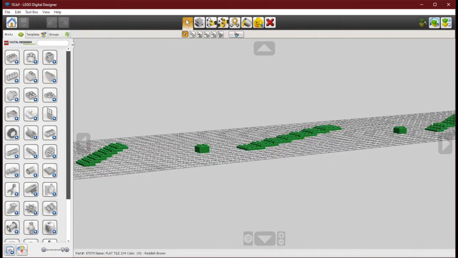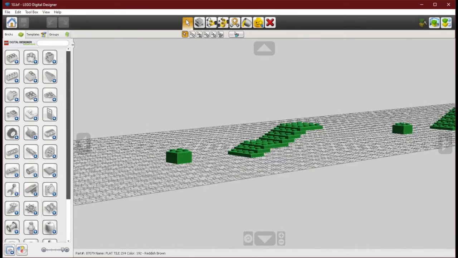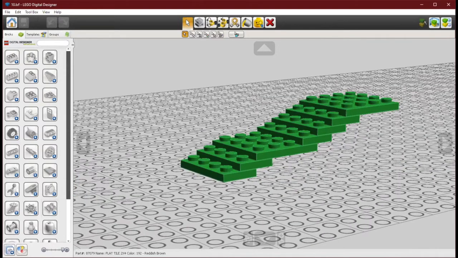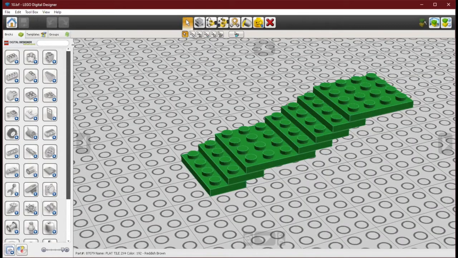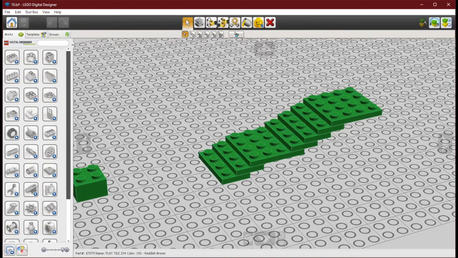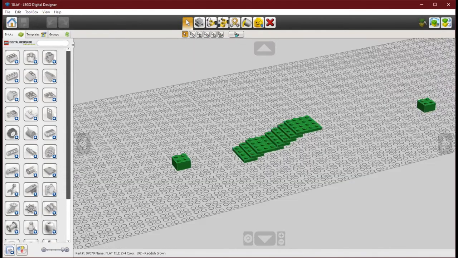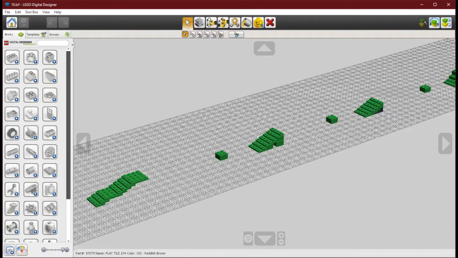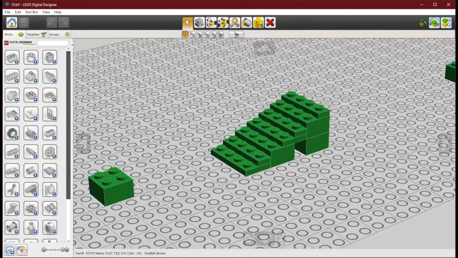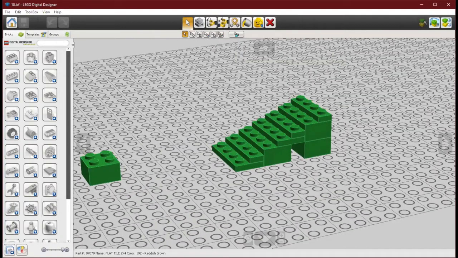Obviously, you don't have to skip the same amount. You can vary it, make a different gradient, make a more interesting gradient. 90% of the time, most people don't have the amount of plates I'm showing you.